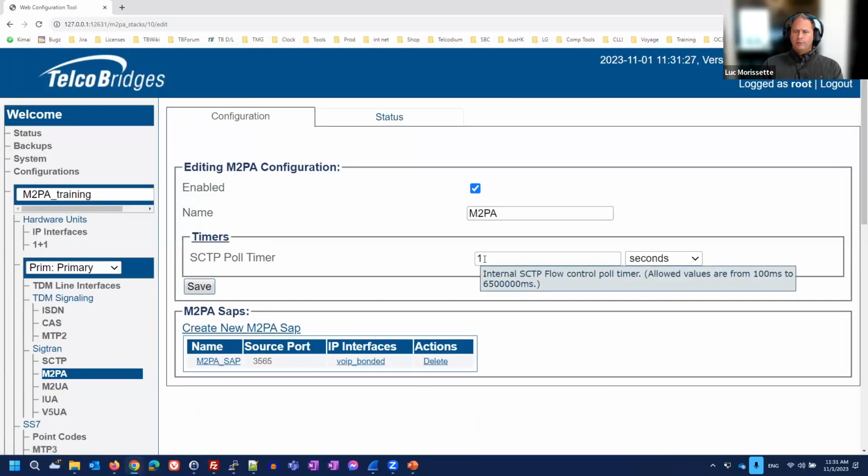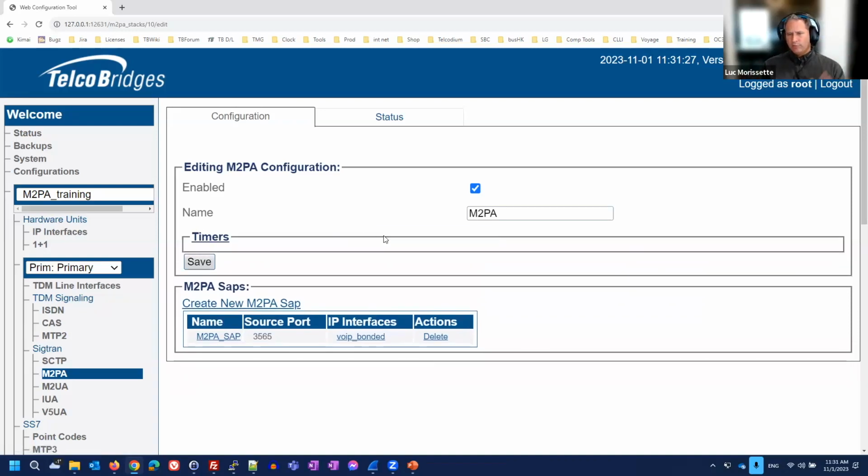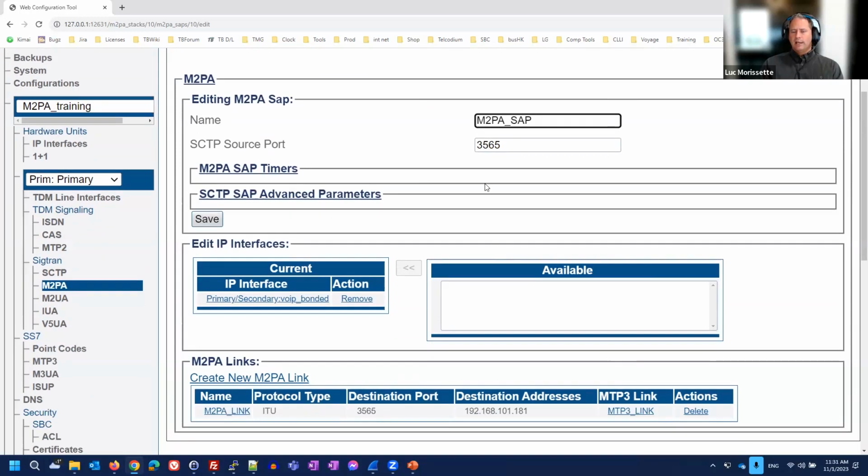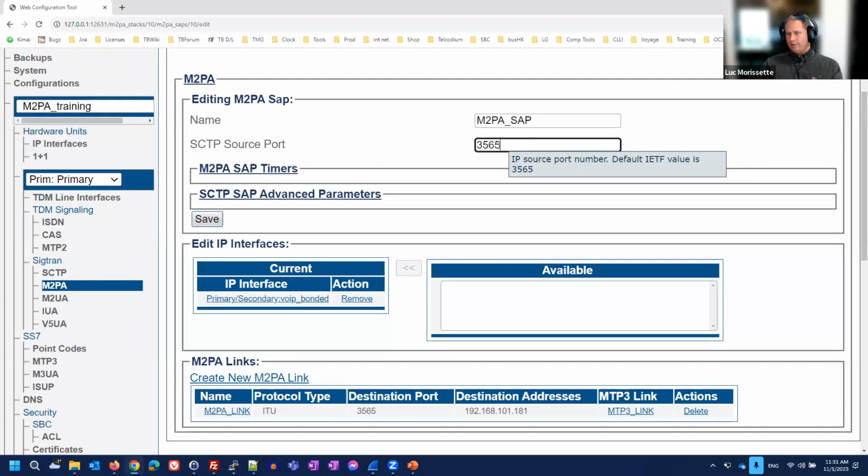Yeah, you have an M2PA timer, so POL timers, for example. These are advanced settings. Normally, we don't change them, but you could if there are some specific cases. Then we go to the M2PA SAP here. Click on that. You have to create a new one when it's the first time you go there. Otherwise, you will get to this page here, and then you can put your source port. It says also in the tooltip the default port for M2PA, but you can choose anything.